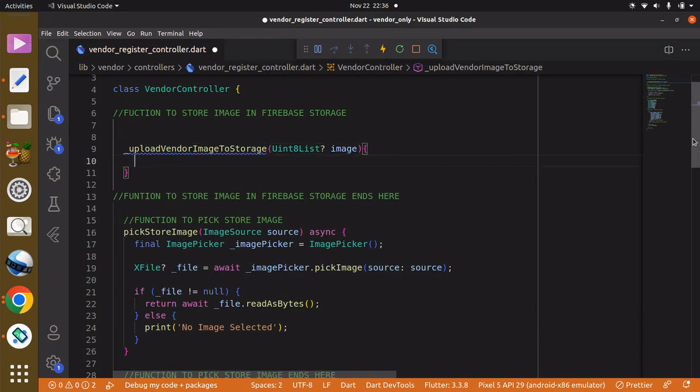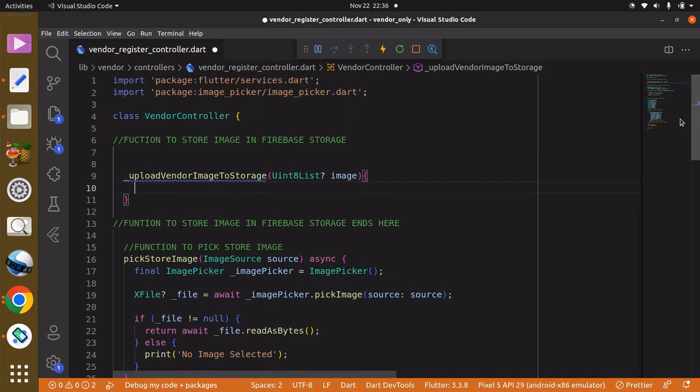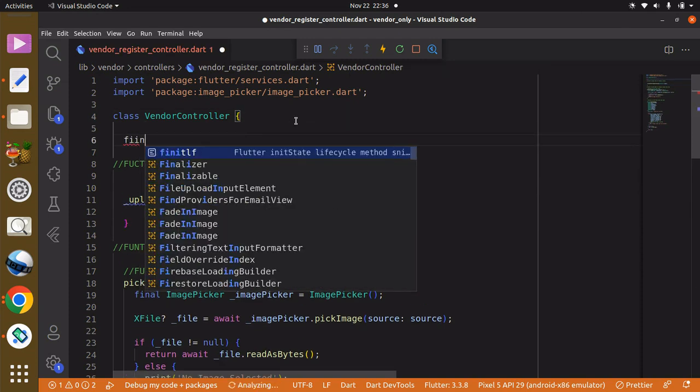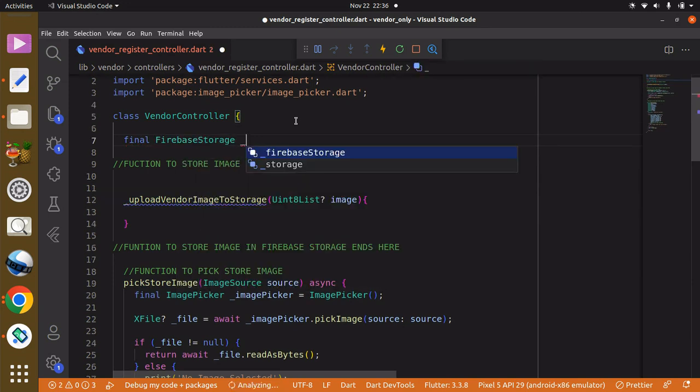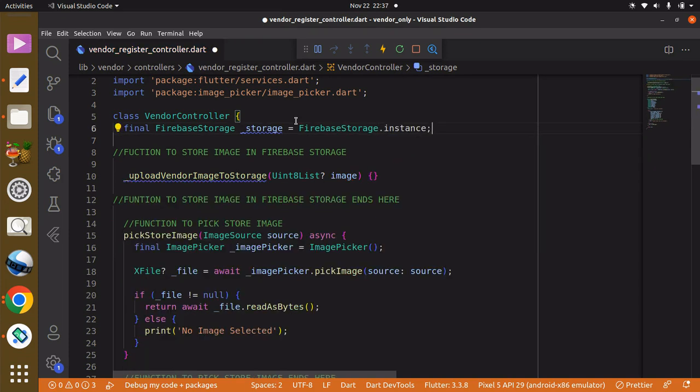Great. And the next step is to create a folder of where all our vendor images are going to be stored. And to do this, we need access to the Firebase storage package. Over here, we can create a final and specify Firebase storage, and we can call this underscore storage, or you can call yours underscore firebaseStorage, and it's going to be equal to FirebaseStorage dot instance.